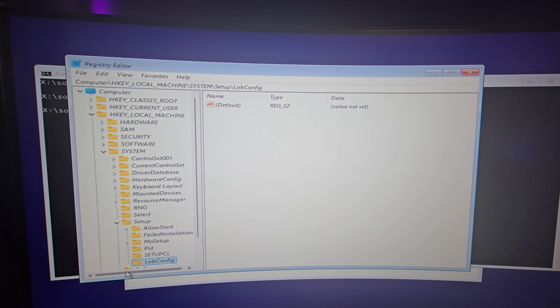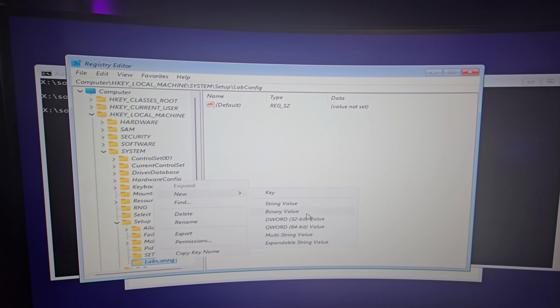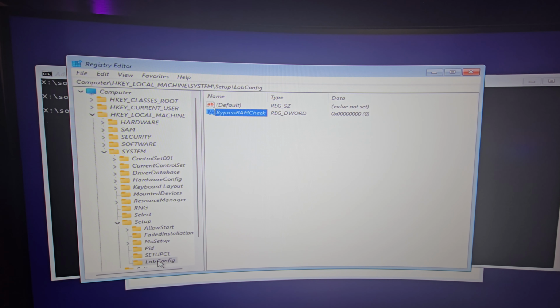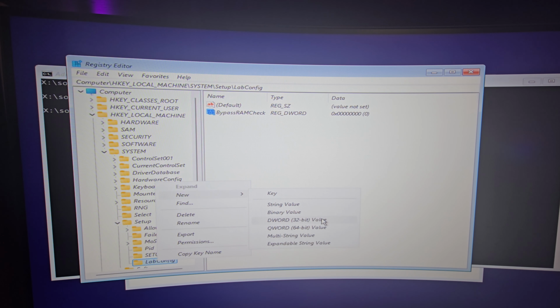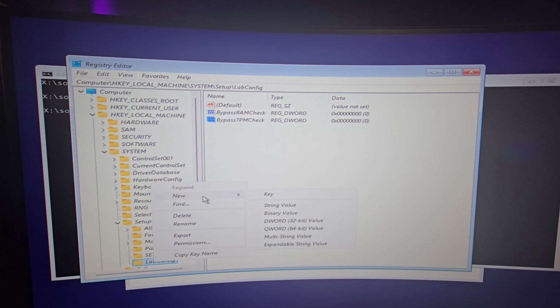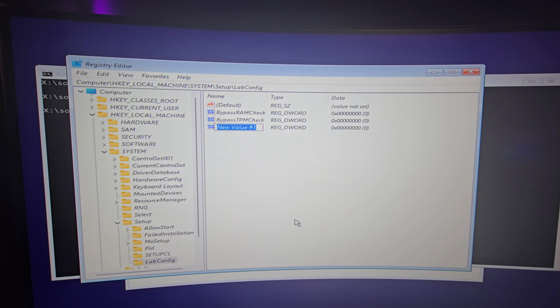Press enter. Then we're going to right click on lab config. Under new, we're going to go DWORD 32-bit value and type in bypass RAM check. Press enter. Then we're going to right click lab config again, go new, DWORD 32-bit value, type bypass TPM check. Press enter.